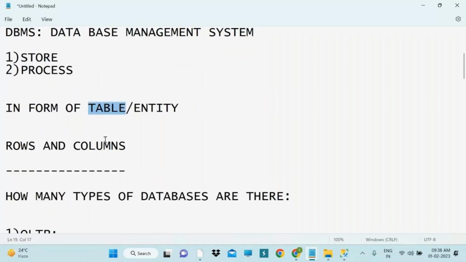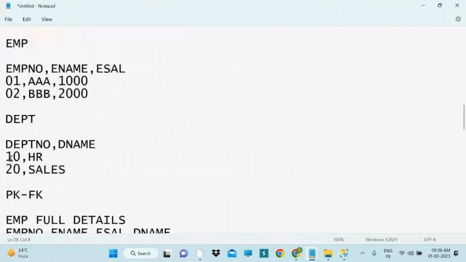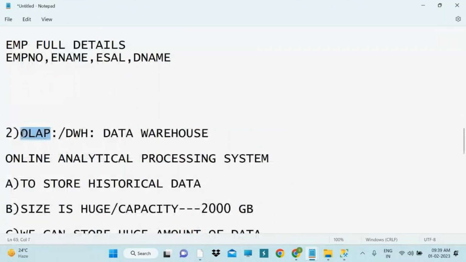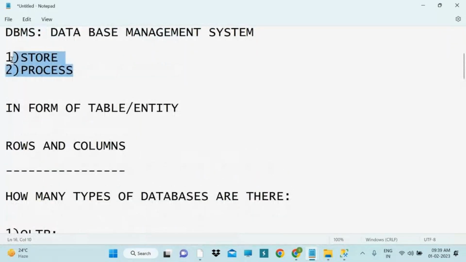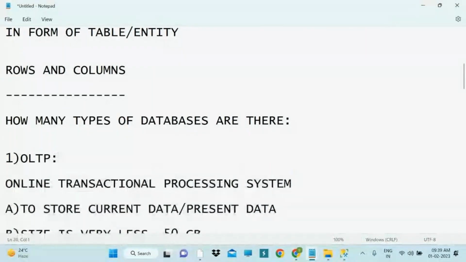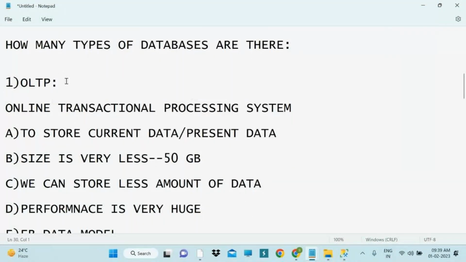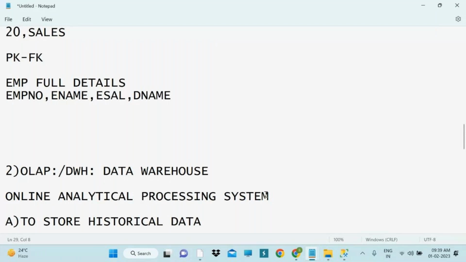And how many types of databases are there? There are two types of databases. One is OLTP, online transactional processing database. The other one is OLAP, online analytical processing system. Why do we have two types of databases? Because only one database should be enough to store and process the data. But to understand why we have two different types, you need to understand the differences between these two databases.